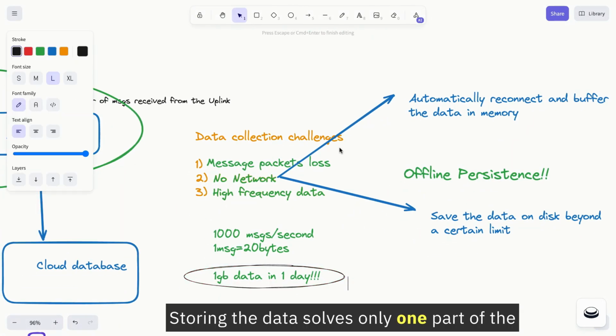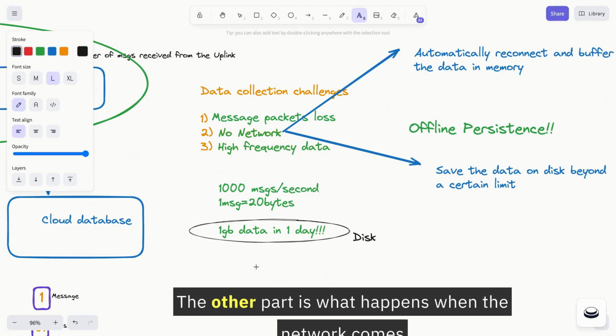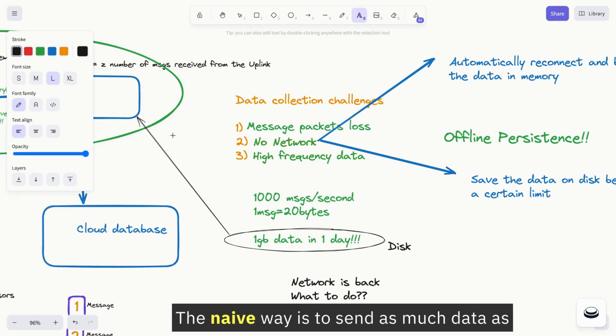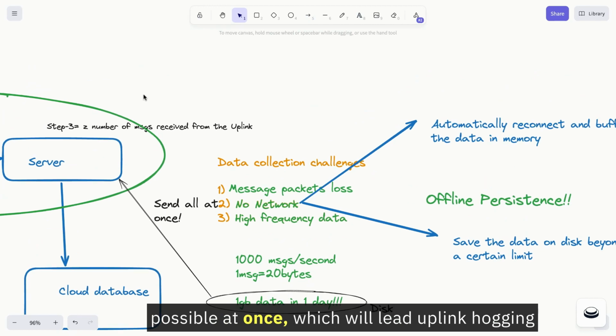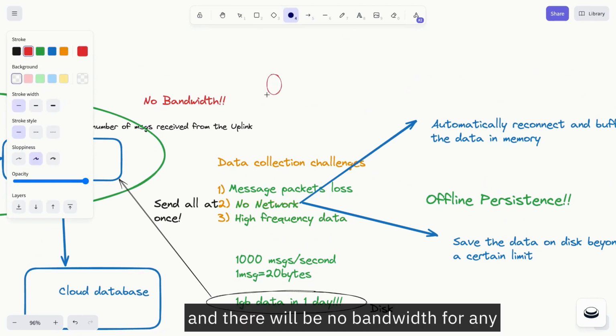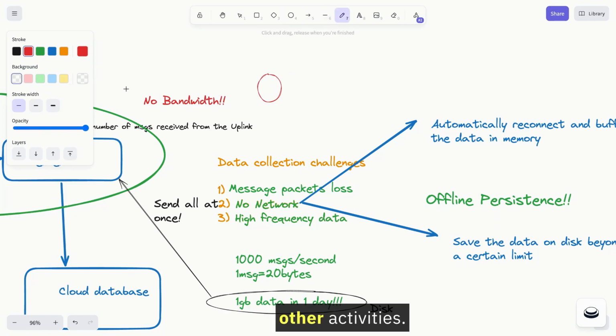Storing the data solves only one part of the problem. The other part is what happens when the network comes back and you have to send 1 GB of data. The naive way is to send as much data as possible at once, which will lead to uplink hogging the bandwidth, and there will be no bandwidth for any other activities.